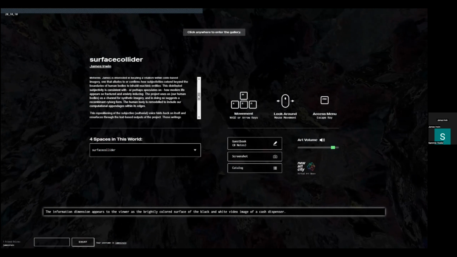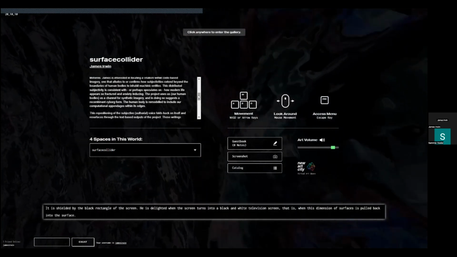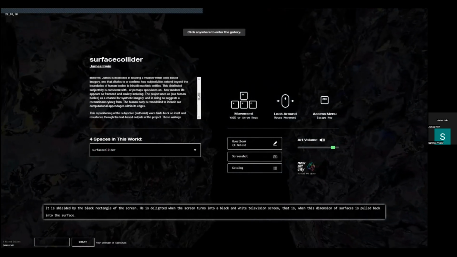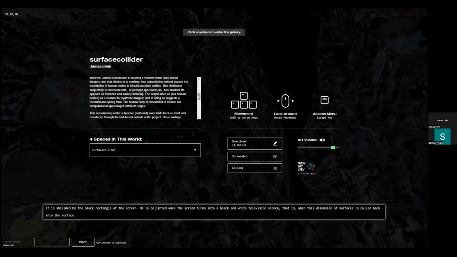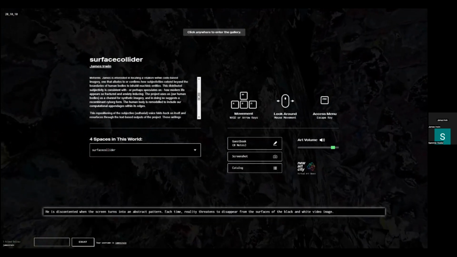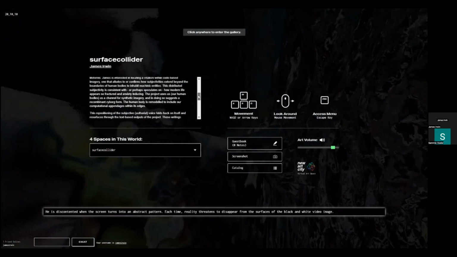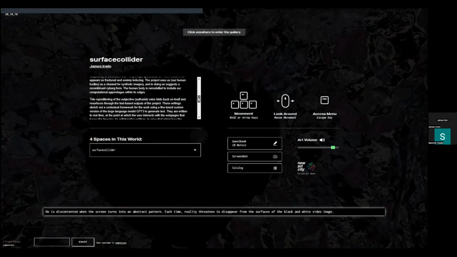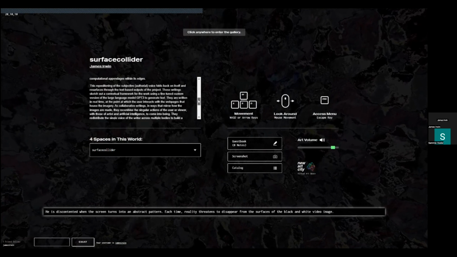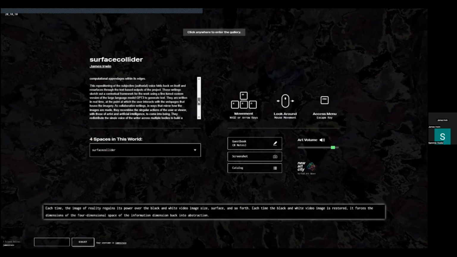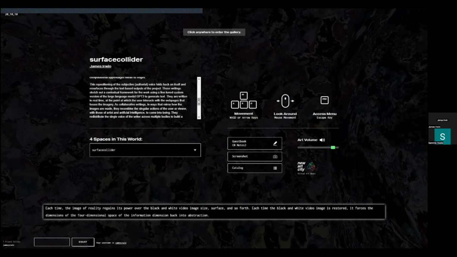The project uses us, our human bodies, as a channel for synthetic imagery, and in doing so suggests a recombinant cyborg form. The human body is remodeled to include our computational appendages within its edges. This repositioning of the subjective authorial voice folds back in on itself and resurfaces through the text-based output of the project. These writings sketch out a contextual framework for the work using a fine-tuned custom version of the large language model GPT-3 to generate text.